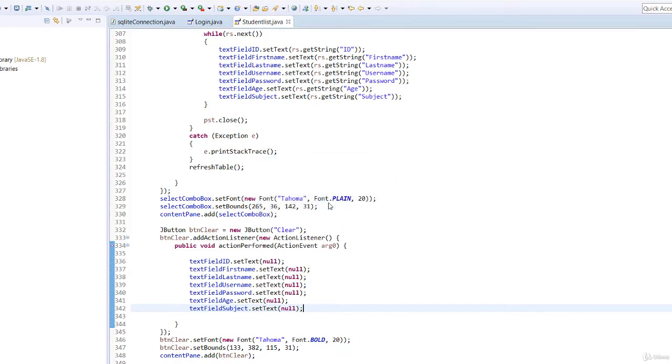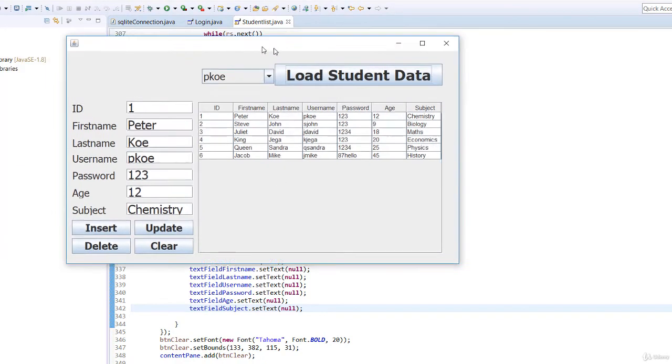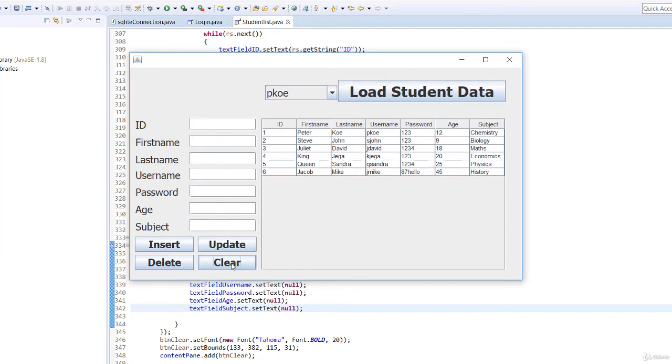So this is the clear button. Okay, so we have this here for Peter. Go ahead and hit on clear. You see that it just wiped out everything. So you can go ahead and do some insert, first name Yon, this is Chinese, Kong. Username Y Kong. Password is 6712. Age is 90, and subject is, let's call this confirm. I don't know if this is the spelling.